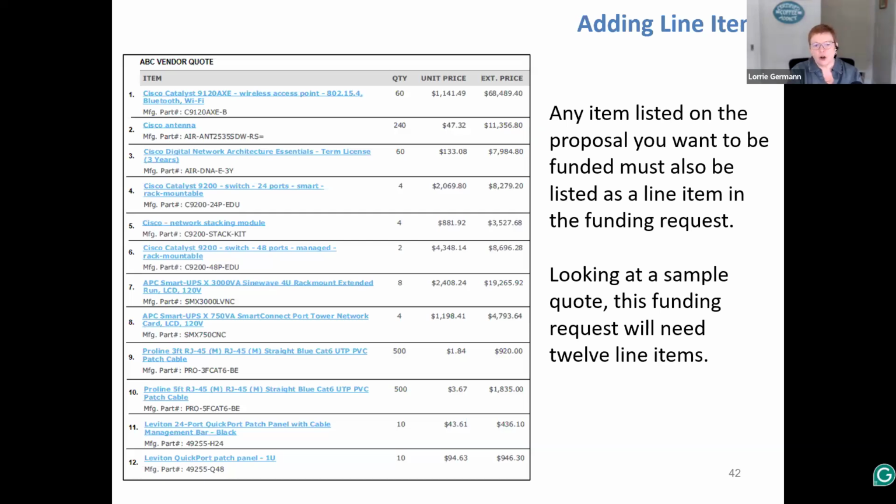All right, so this is not hard. It can just be a little tedious. I have filed some of these where there were like 30 or 40 line items. All right, but again, for each unique item, you have to add the line item to the application.